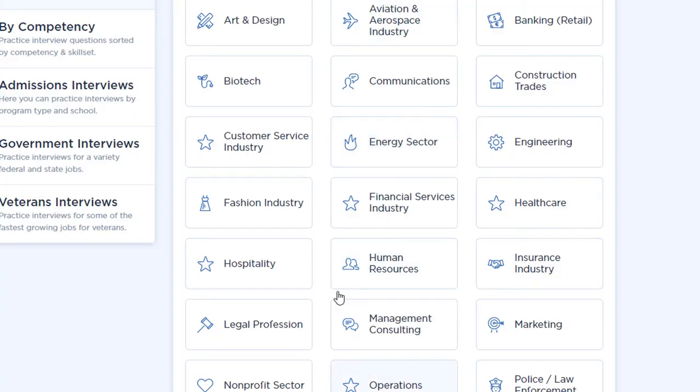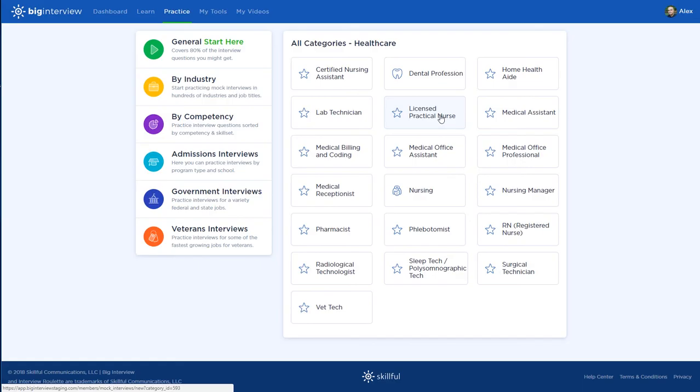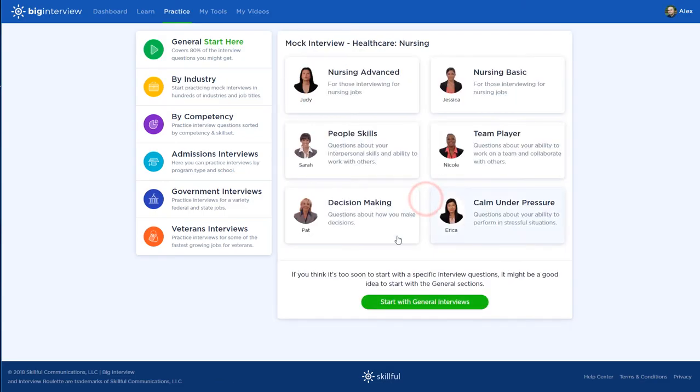If I choose one of these categories, like let's say a big one is healthcare, you can see every kind of profession here within healthcare, right? Nursing assistants, technicians, managers, and so on. If I choose, let's say, nursing, you have some options here. You have nursing advanced, nursing basic, you have some competencies.